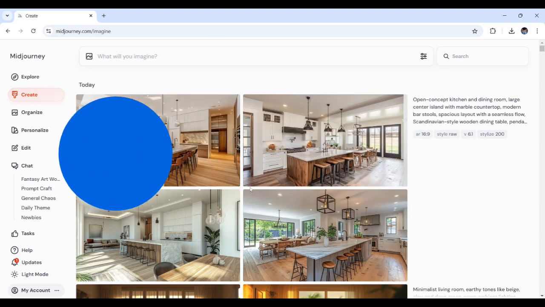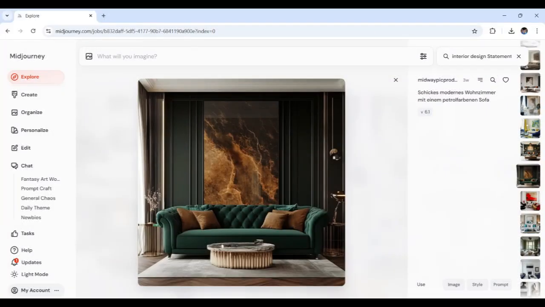Now let's look at how statement pieces and focal points can add personality and style to any space. These elements draw attention and can become the centerpiece that ties the entire room together. We'll use MidJourney once again to place some bold, eye-catching pieces that give the room a unique character.